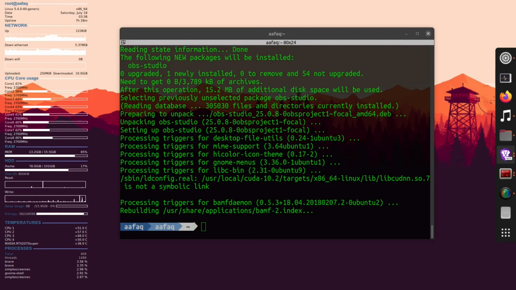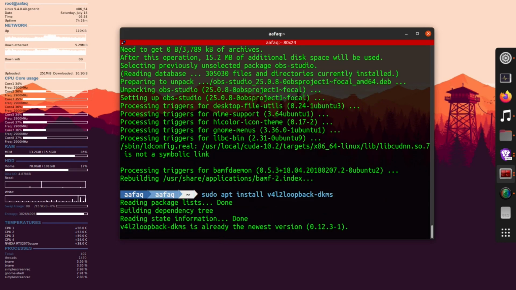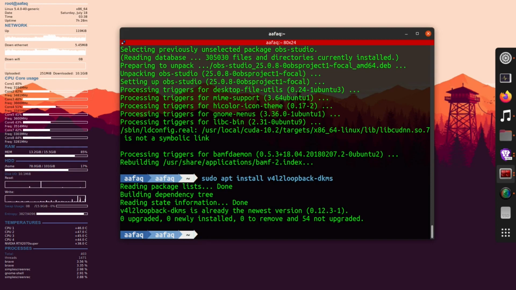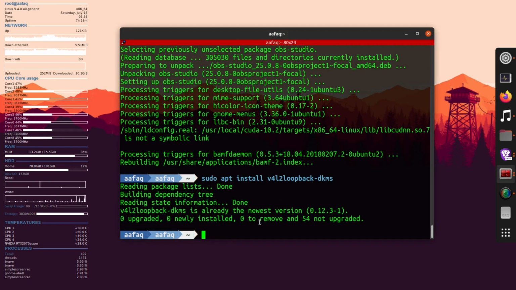Okay, so whatever technique you want, whether you build from scratch or use snap packages, I would suggest apt if you can, which is generally available in Linux. So we just installed this. I think it was already installed. This is a plugin which we'll be using to create a fake webcam.